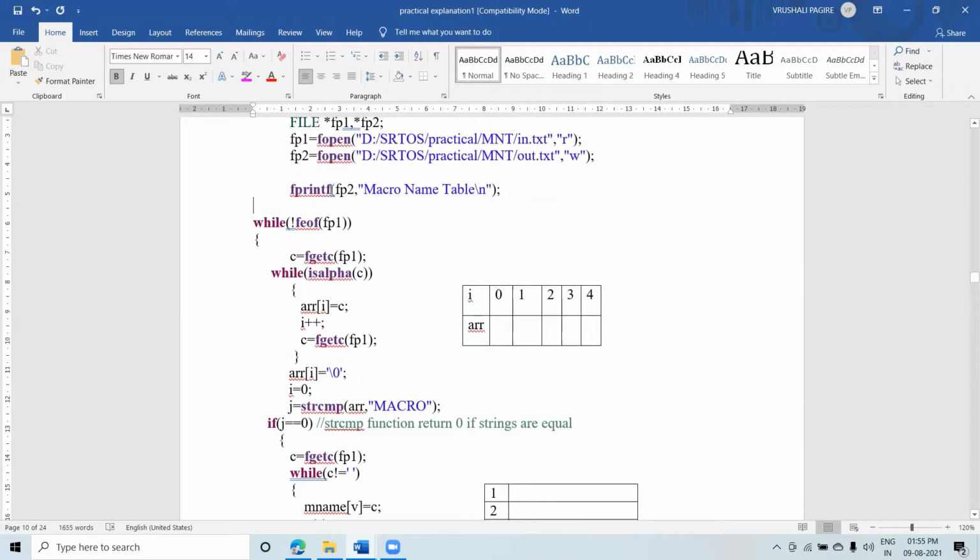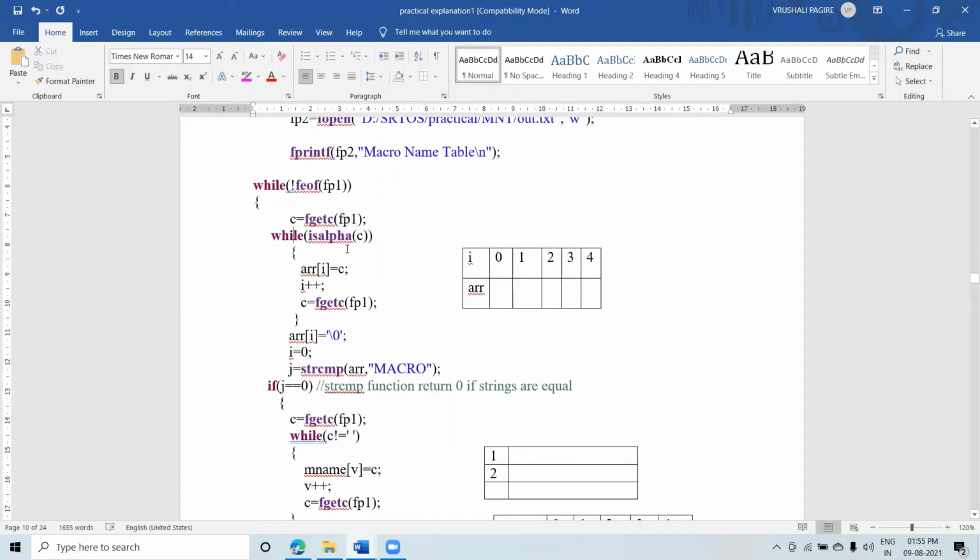Which file do you have to read? Do you have to read the output file? No, check, what is the name of my input file? fp1. So I have given here the name fp1, right? So while is alpha c, right? Suppose your first word, suppose we will start with 100.